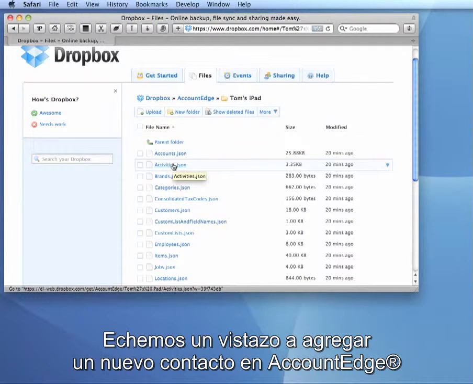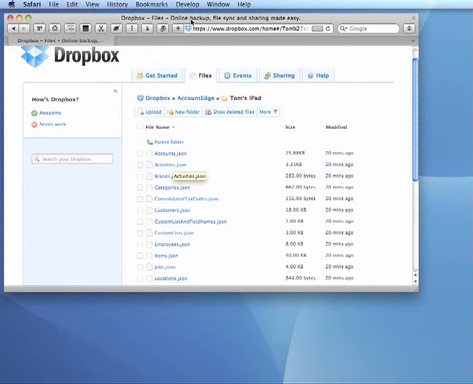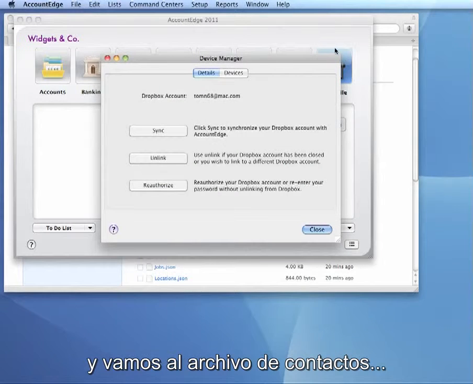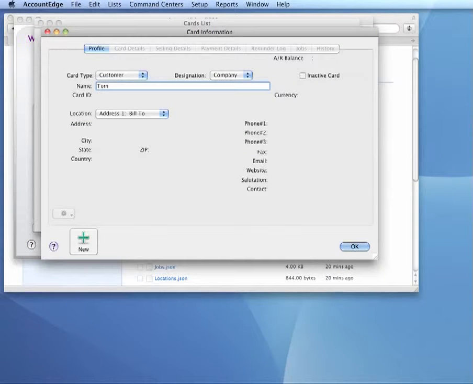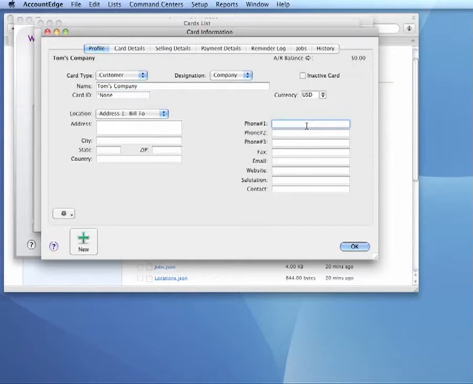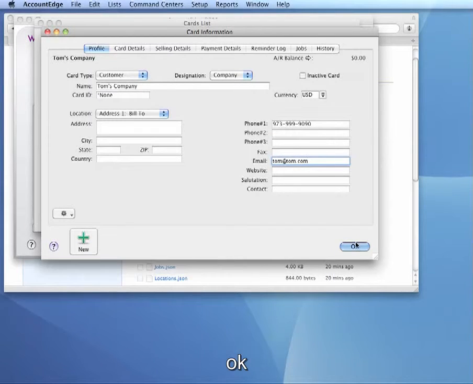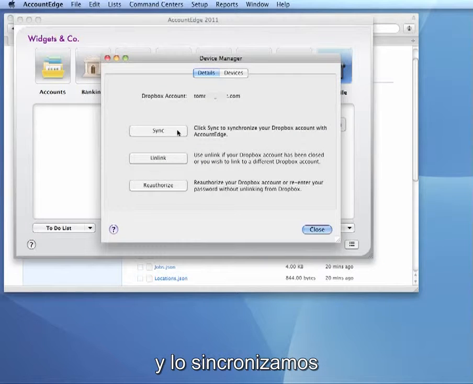So now let's take a look at adding a new card to AccountEdge and syncing that to the Dropbox. So we'll go back to AccountEdge and let's go to card file. Go to company. And maybe an email address. Okay. And we'll go ahead and sync this.